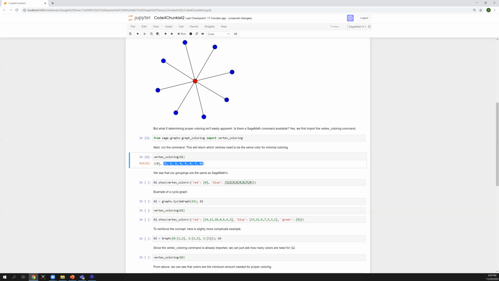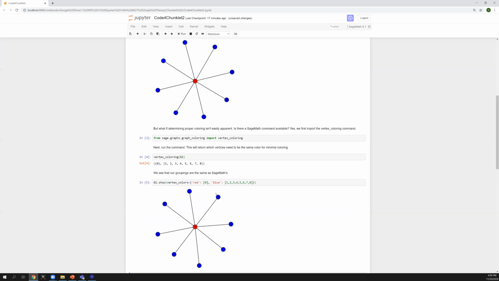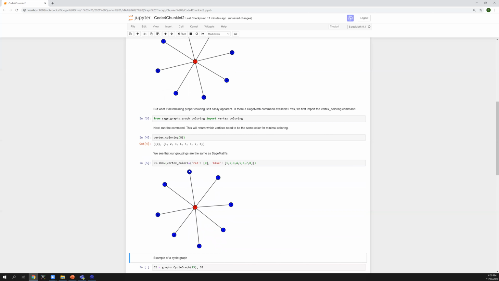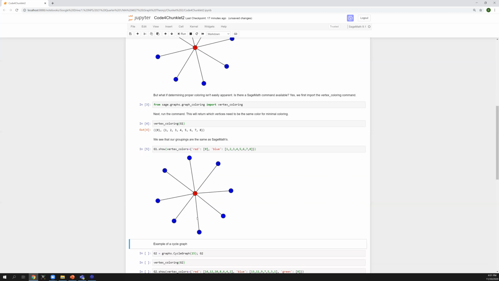So we can see that 0 being the color red and the vertices 1 through 8 being the color blue is exactly what I came up with before by inspection. And so we'll just reprint that to the screen to show you what it looks like.